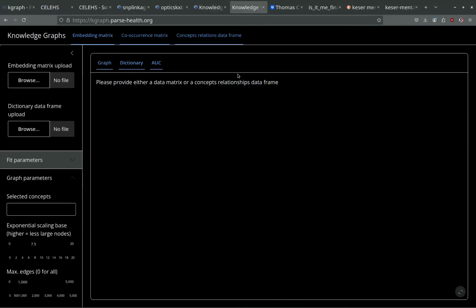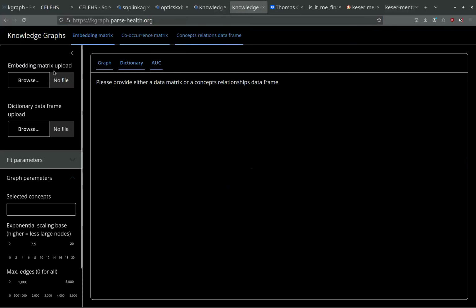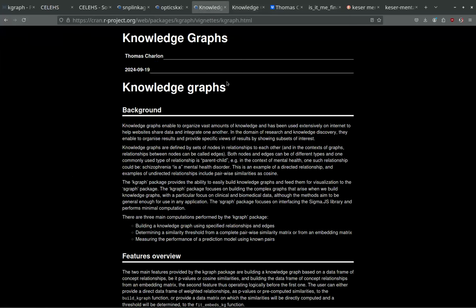So the app I developed for our lab enables us to produce a similar graph as this, but with data sets that anyone can upload. So these links are publicly available. You can use them, but if they have too many visitors, like if it hogs too much of our server, we might close it down, but for now it's publicly available. And so we can input a concept relations data frame or embedding matrices or co-occurrence, and I will explain a bit more via the vignette.